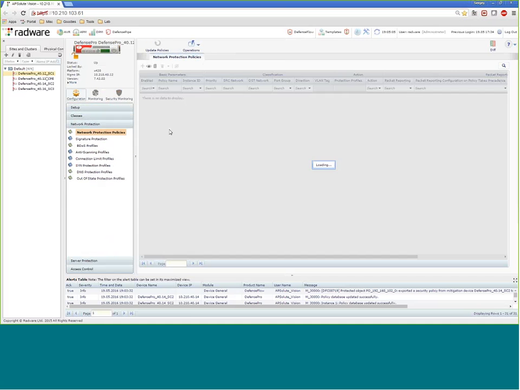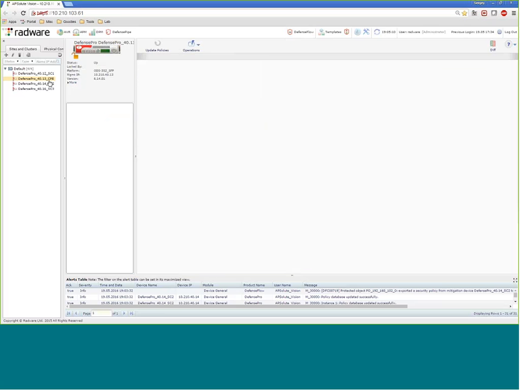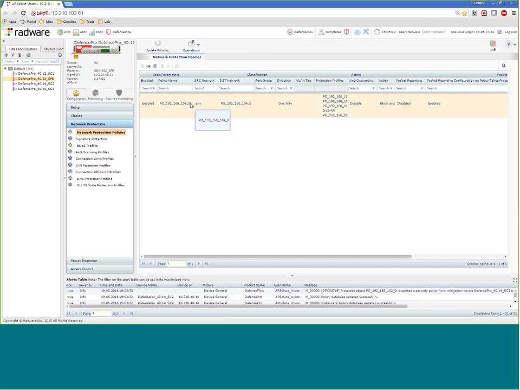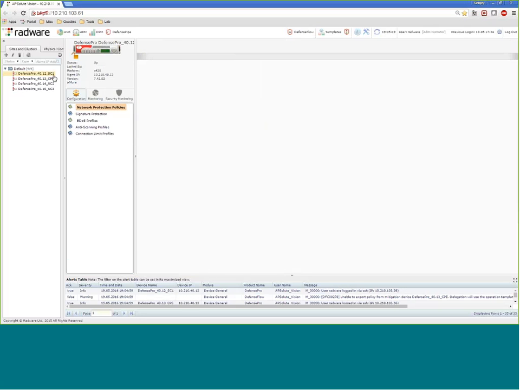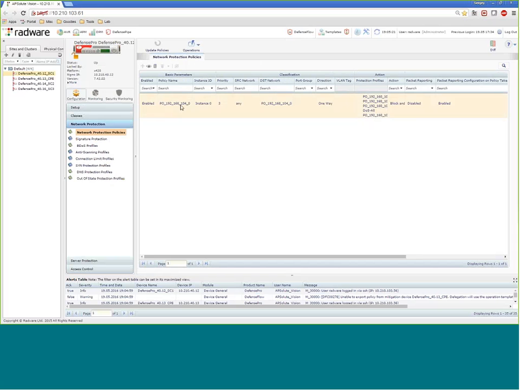So for now, this one is empty, no policy on the first scrubbing center. The policy is only in the CPE. So basically, this is going to do a copy paste of the policy. As you can see, it's already here on the big scrubbing center. So the policy is in the CPE and it's in the scrubbing center, the same policy.